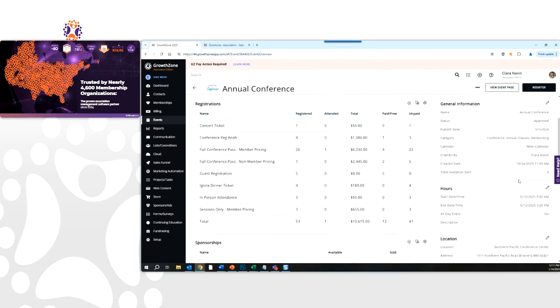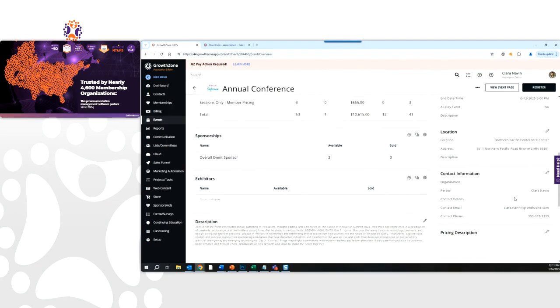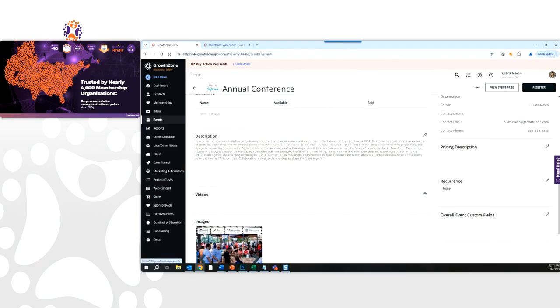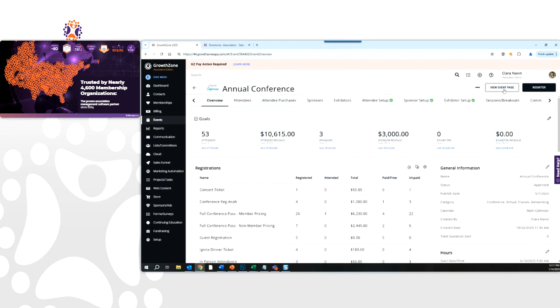But here you're going to be able to fill out the who, the what, the where of this event, who the contact information is, your description, maybe you want to add videos or images. All this information is input here because once you publish this, it's going to be automatically pushed out to your website. So again, that engagement can start happening and people can start registering from that page.